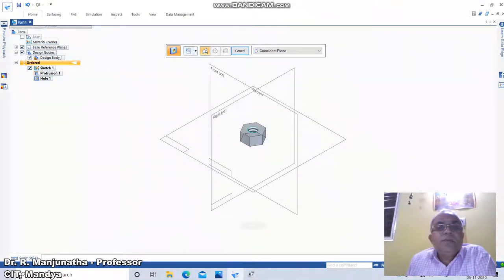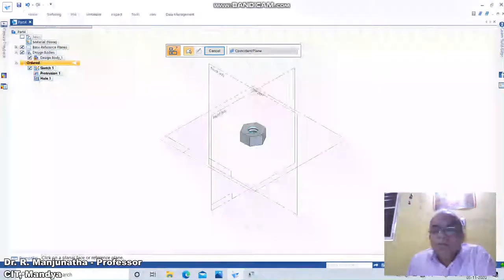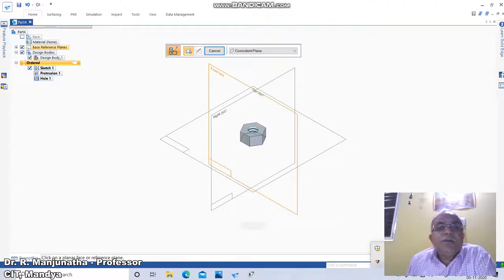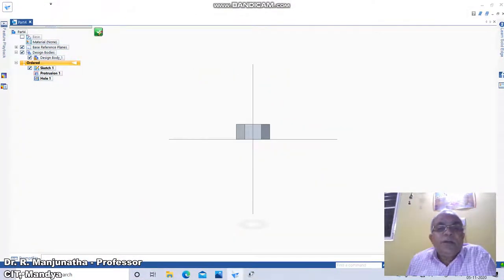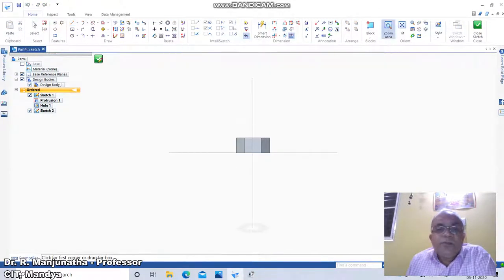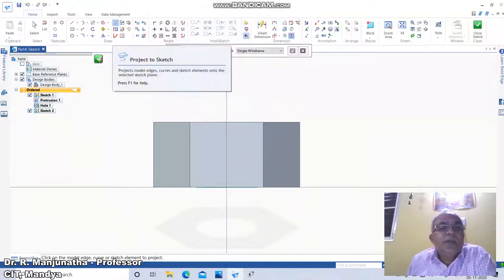Now again go to home. Now I need to create the chamfer. To create the chamfer, you just click on the sketch and click on the front plane only. Don't take the right plane, you just take the front plane because of corner to corner. So you just zoom window, then you take project to sketch and say OK. Click on this edge and click on this edge and click on this center.